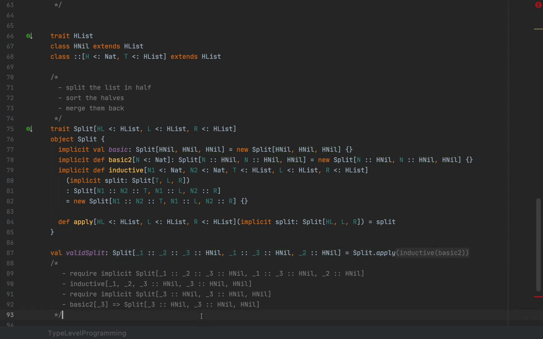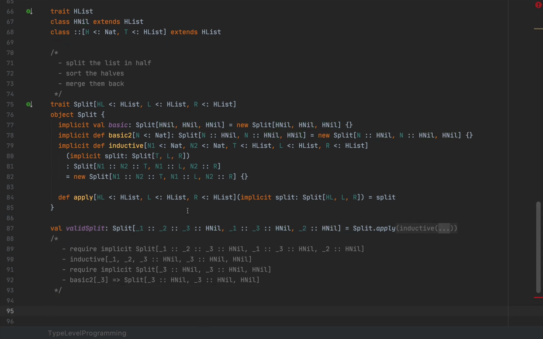All right, so this is how we can split a heterogeneous list in this sense, by using these basic axioms and the inductive axiom, which is a little bit hard to read, but with a little bit of practice, you'll start to see how the compiler builds instances as proofs for you. Good, so we are done with split.